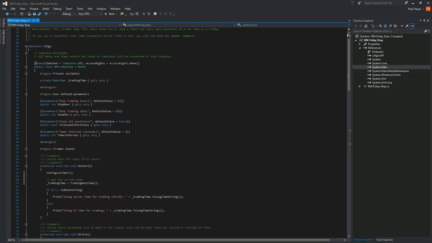The first thing you'll see on your cAlgo robot, because the template that gets created is from cAlgo, they do it as a template framework, is the time zone. The time zone that you specify here, just by going dot and selecting the time zone you want, it says here all dates and times within robot or indicator will be converted to this time zone. But we're using a local time zone, and I'll show you that later on.